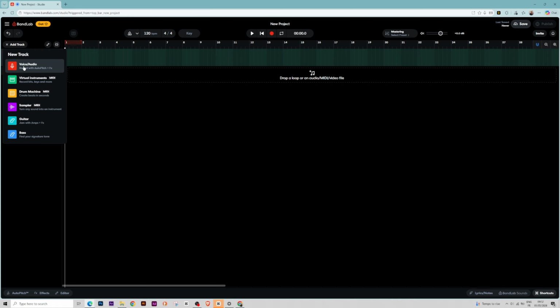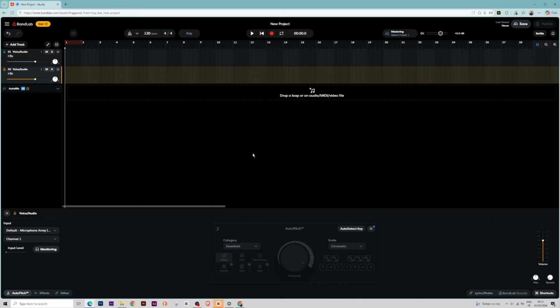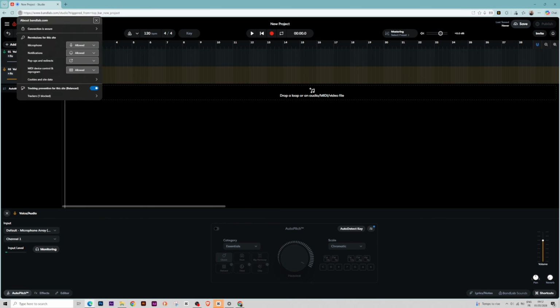Then from here, go ahead and click on Add Track, Voice/Audio, and then start recording using your voice like so.